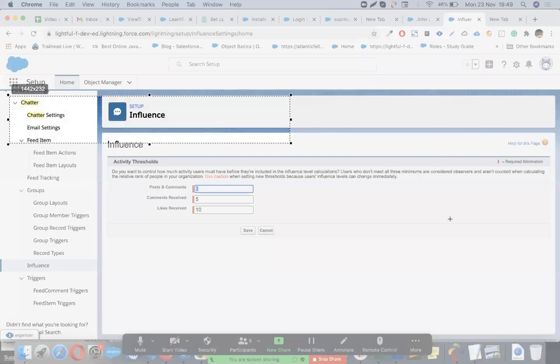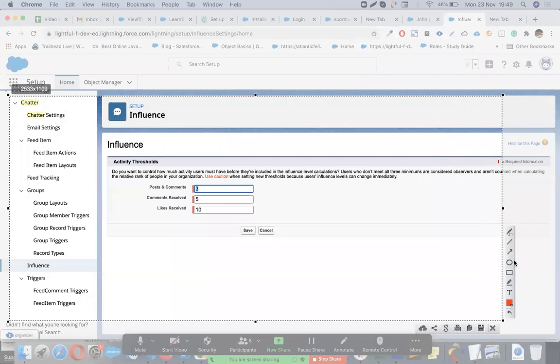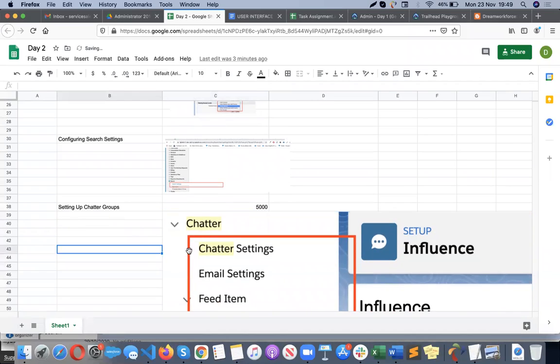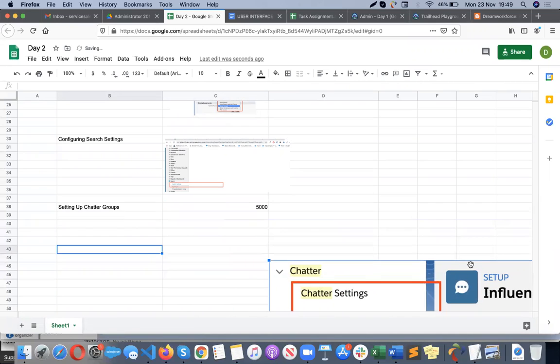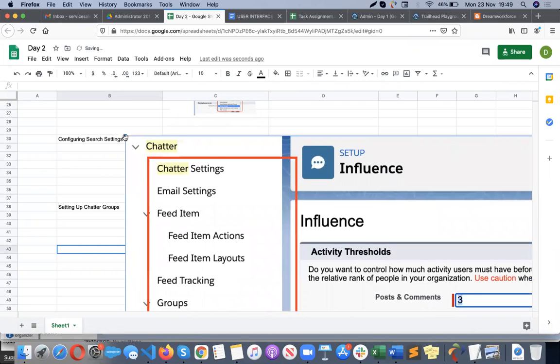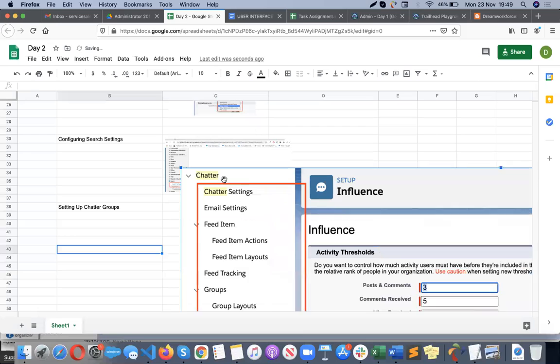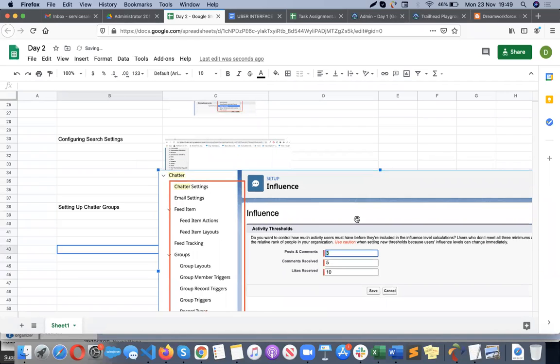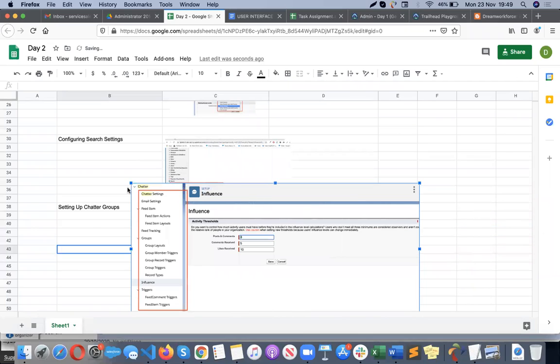I'll take one small screenshot of all of this, and I will put it up for your reference. Okay, now I am going to enable the chatter and see. This is always coming in a bigger size, I don't know why. Maybe some settings I have to change.